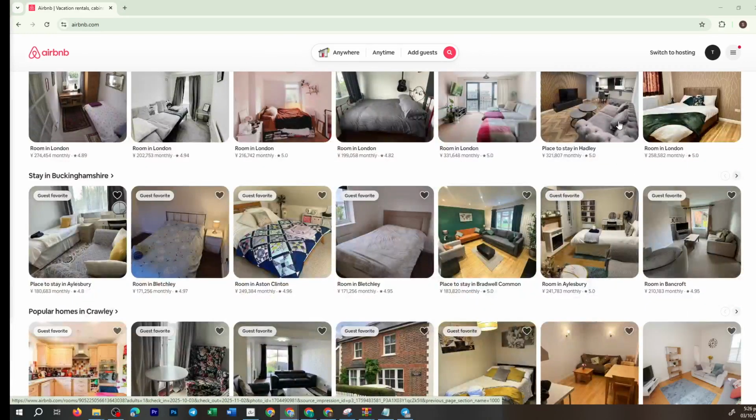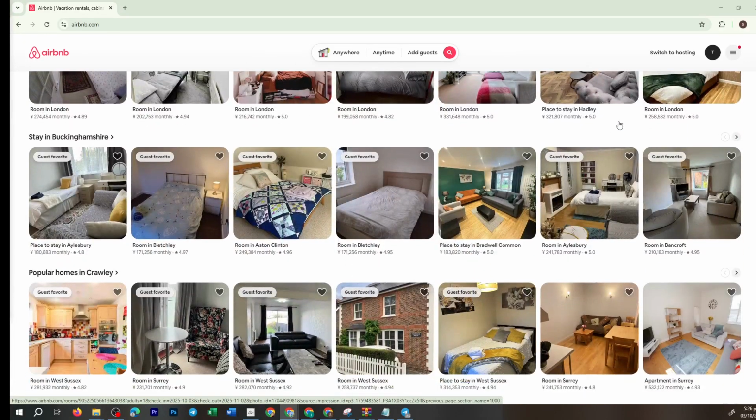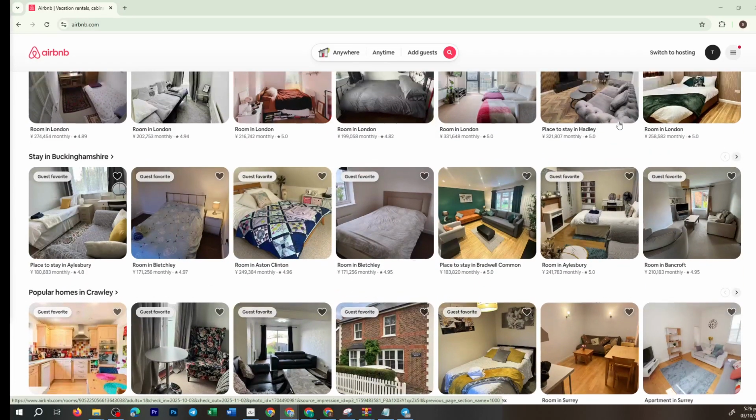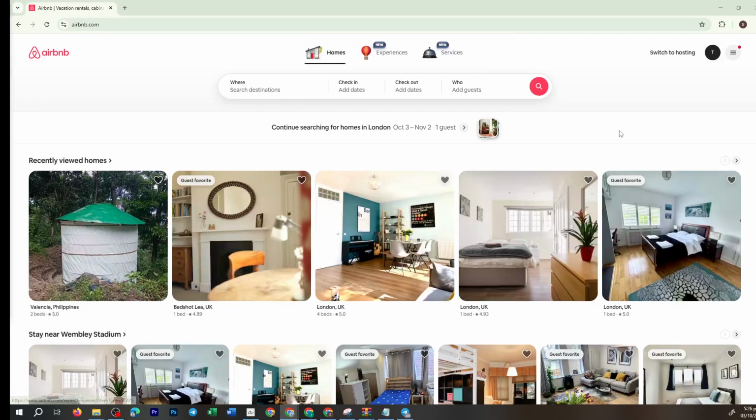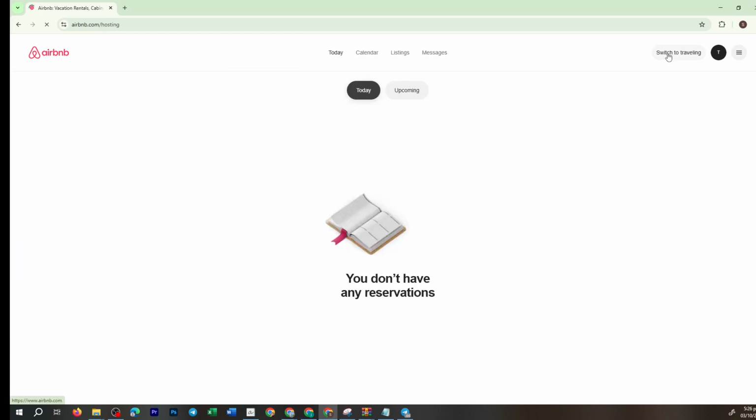First, you'll need to log into your Airbnb account. Once you're signed in, the next step is to switch from your standard view to your hosting dashboard. This can be easily done by clicking on Switch to Hosting. From here, you'll instantly gain access to the features and tools specifically designed for managing your listings and interacting with your guests. With your hosting view active, your next stop is the Messages section.